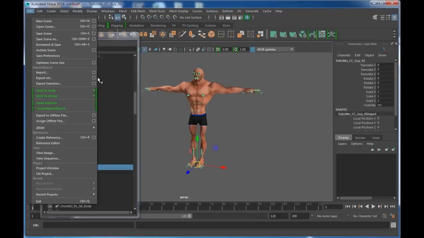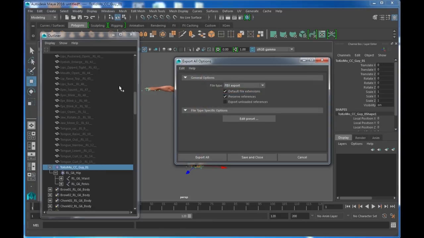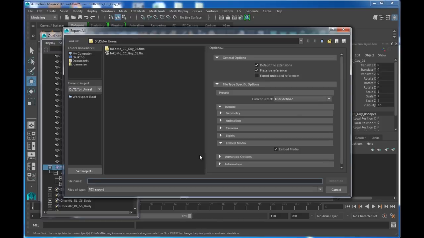So let's just go to Export All, and we can just go to Export All again and make sure that we have Embed Media selected as well. Current preset user defined. And we'll just call it something like add bone root. And that should be fine. And then Export All. And that's pretty much all there is to the procedure.